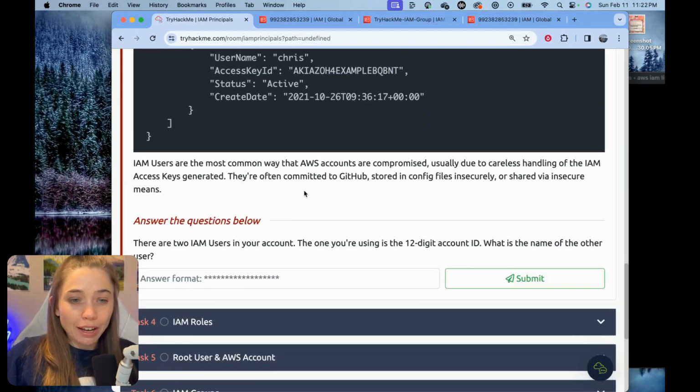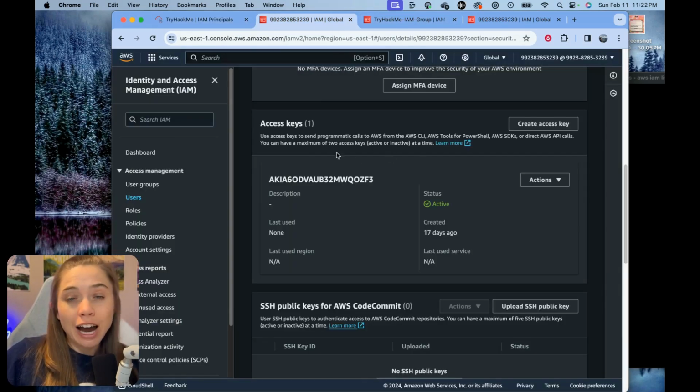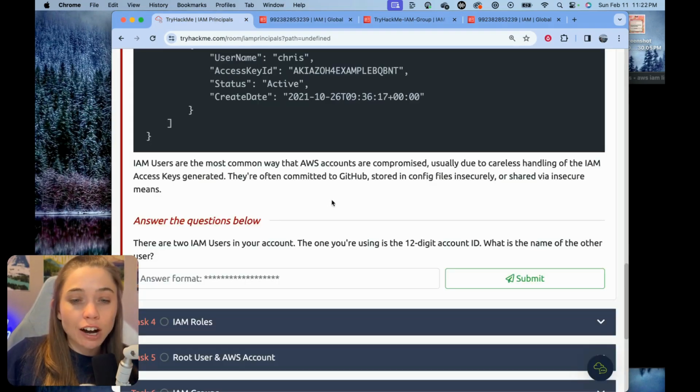Let's see. I'm so sorry, I've gone on so many tangents, but now we're getting into the really fun nerd-out stuff. IAM users are the most common way that AWS accounts are compromised, usually due to careless handling of the IAM access keys generated. See, that's why I just said I really try not to use these access keys. These are a big problem. The access keys are often committed to GitHub, stored in config files insecurely, or shared via other insecure means.